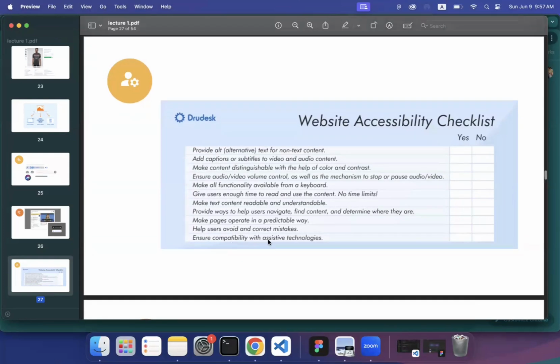Ensure compatibility with assistive technologies. That one is actually when you design an application, you have to make sure it is compatible with assistive technologies. For example, you design an application only for desktop devices. So people who use mobile devices won't be able to use your application easily. They have to zoom in, zoom out, and read the content and so on.